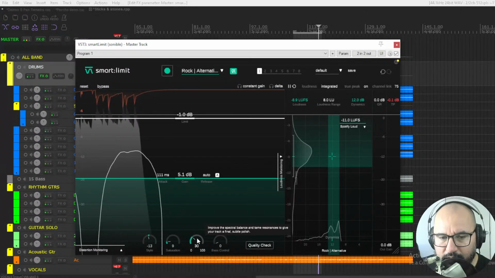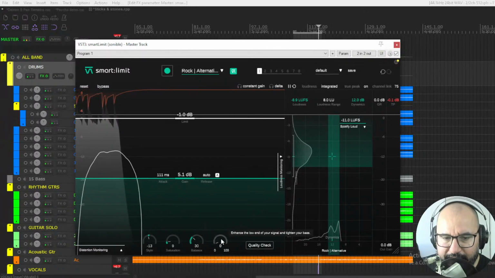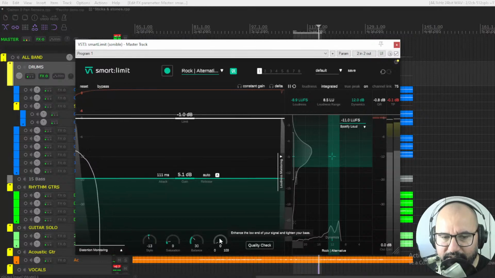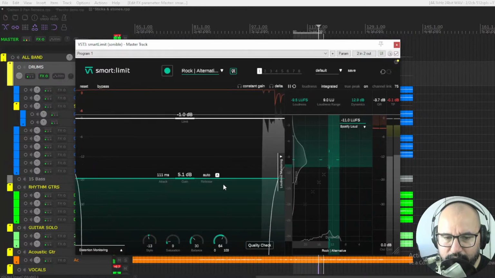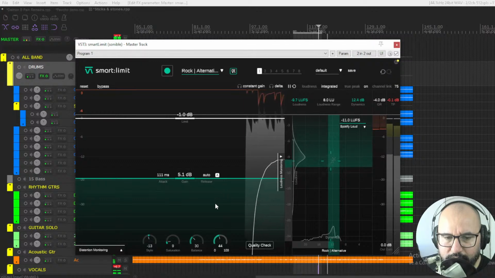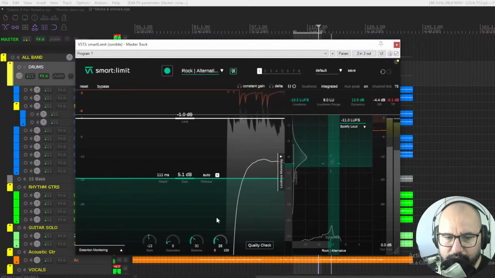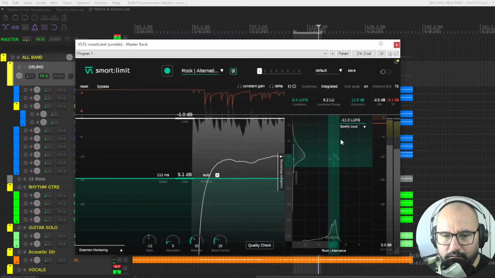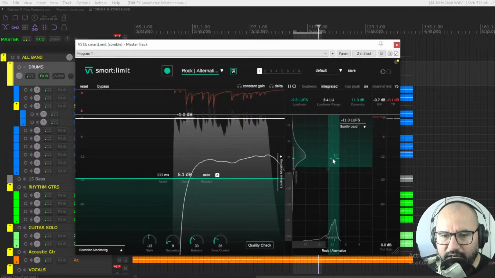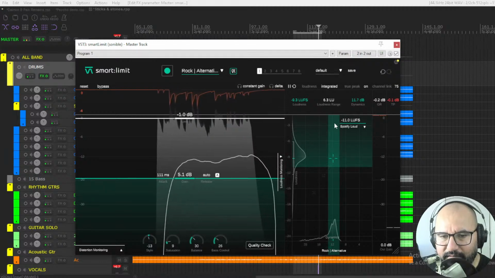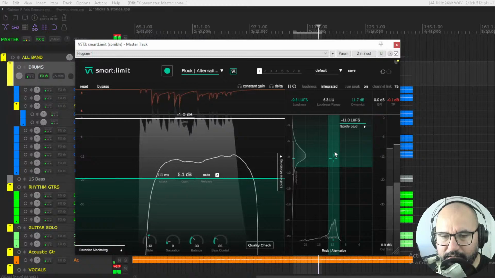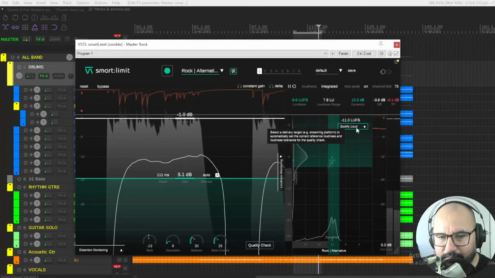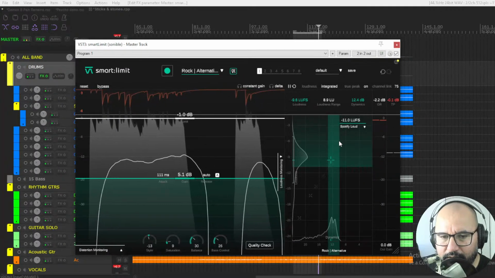So pretty cool. Tame resonances, and the bass control enhances the low end of your signal and tightens your bass. And it gives you here this target. If it's inside this green area, you are within the target, right? You are good to go.